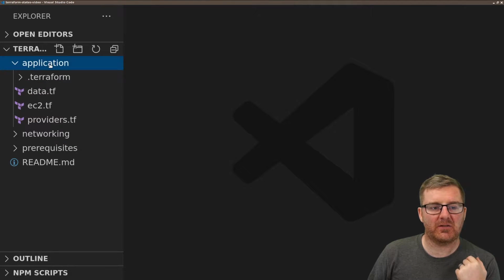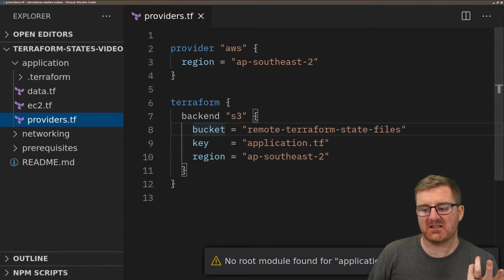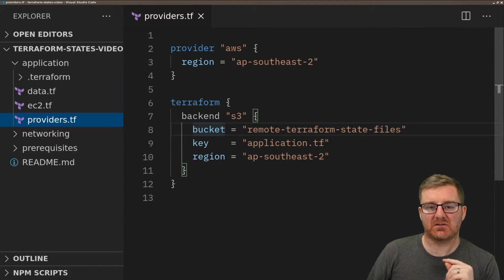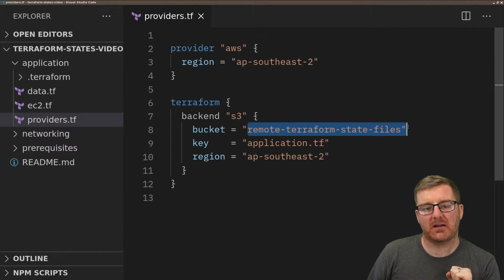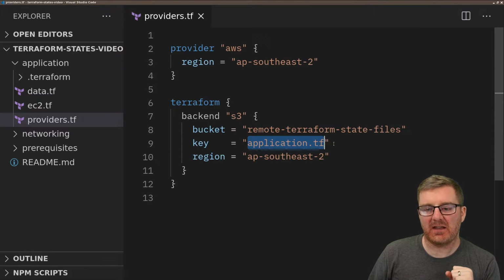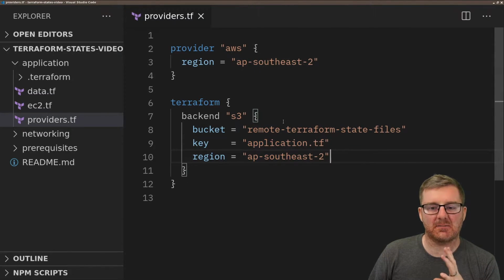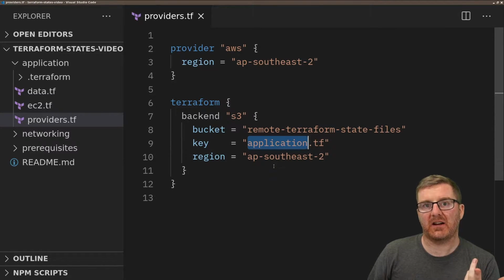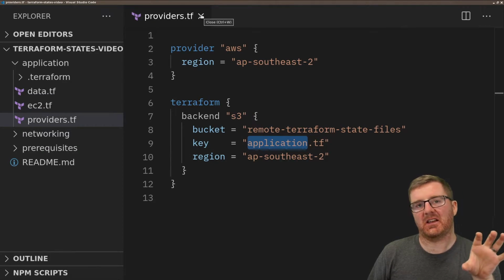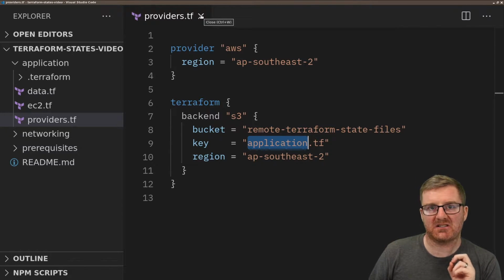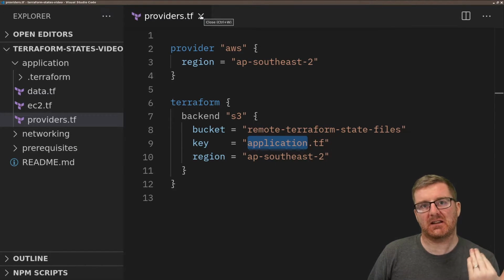And then we've just got a very, very simple application side of it. So we're in the application tier as well. We've got our application provider. And again, we're just configuring the exact same Terraform backend to use S3. We're going to the application.tf key this time. And again, we're in Sydney. So same bucket, just a different file name for the state. That means that the application state will be separate from the networking state, which will also be separate from the prerequisite state. And so straight away, we've already got these separate states stored in S3.